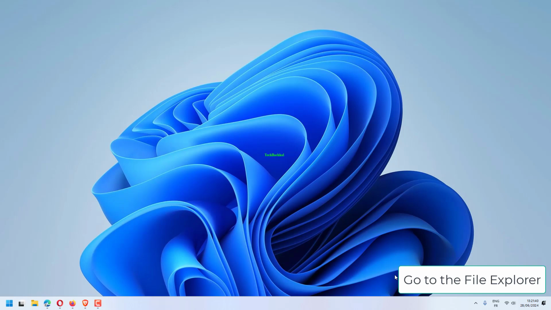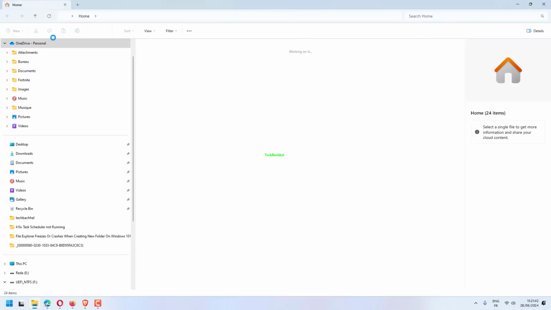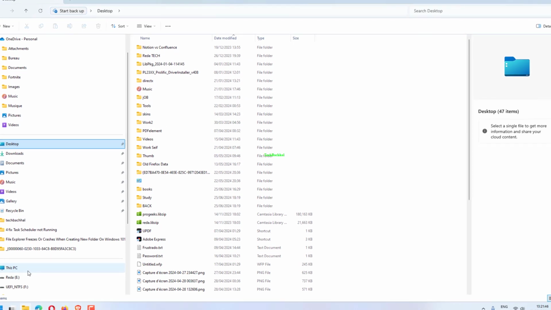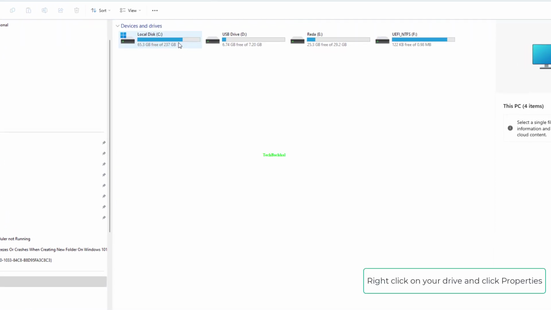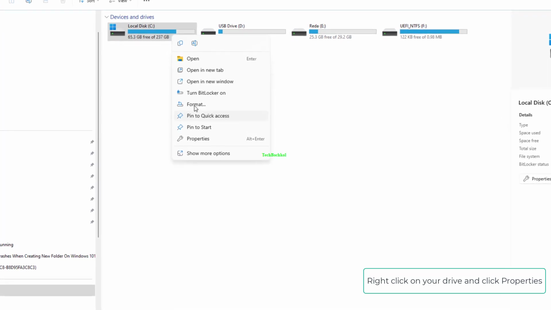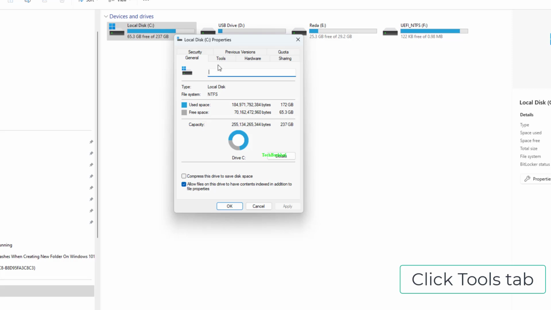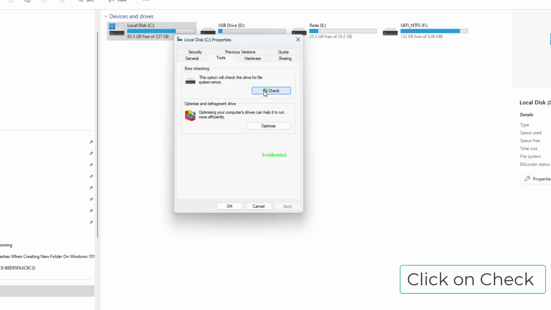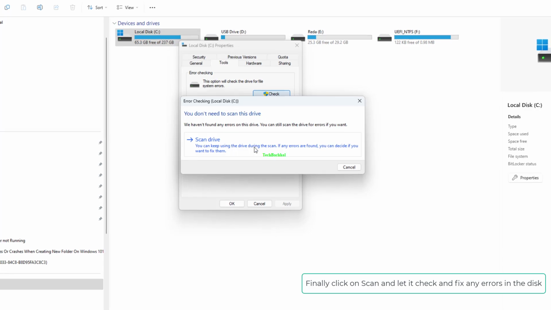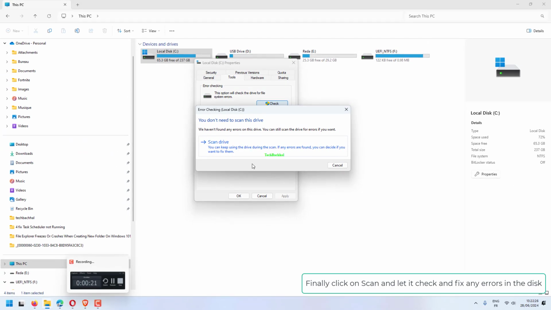Go to File Explorer. Right-click on your drive and click Properties. Click the Tools tab. Click on Check, and finally, click on Scan, and let it check and fix any errors in the disk.